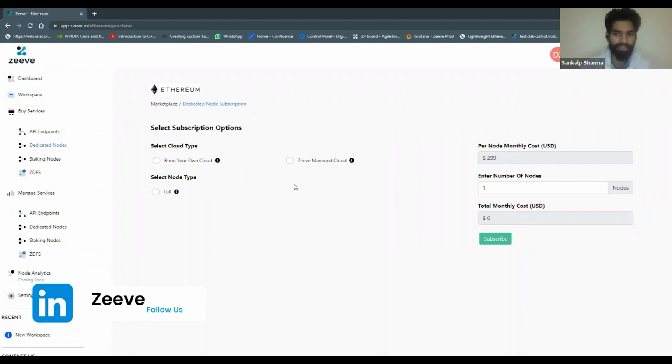Bring your own cloud, as I mentioned previously, allows you to configure your own cloud account and use that selective cloud account for deployment of the whole stack, so you don't have to move away from your own cloud account ultimately, and you don't give away the ownership of your managed services. While Zeeve Managed is where you don't have to worry about a cloud account whatsoever, and you can just go ahead and use the services on Zeeve right off the bat.